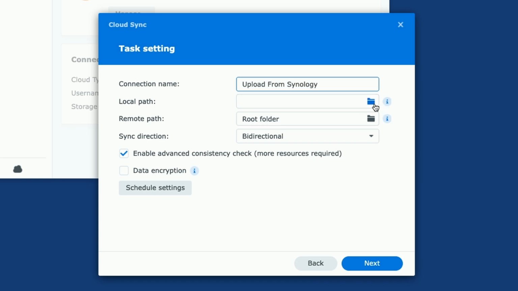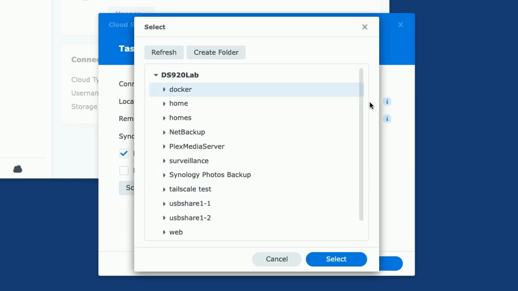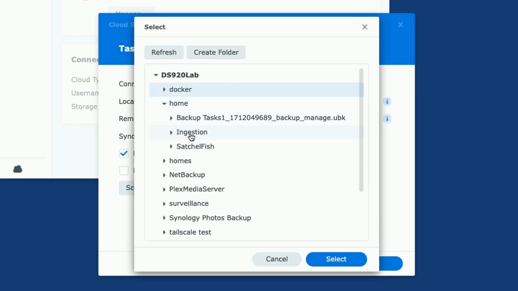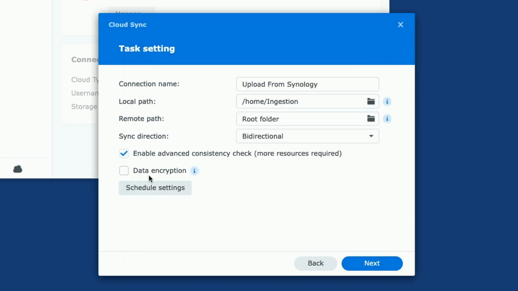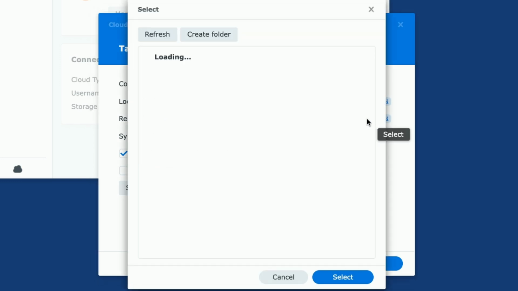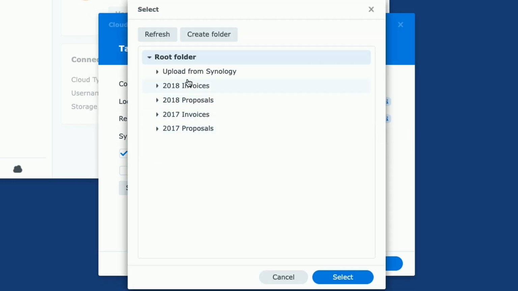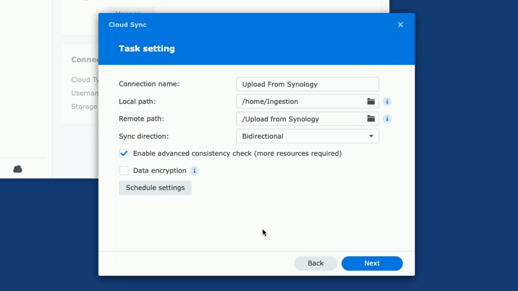The local path is going to be that ingestion folder that we created in the last step. It's in the home folder, and there it is. And the remote path is where we want to upload the files to on the Google Drive or on the cloud service. So we're going to click on this, and then I'm going to say upload from Synology, which I've already created that folder, but you can create the custom folder here. So we're going to say upload from Synology and say select.